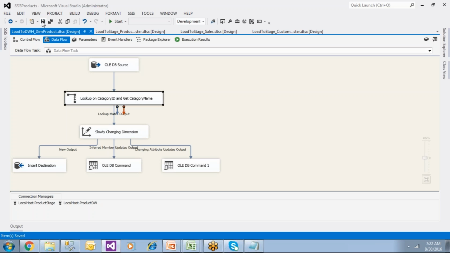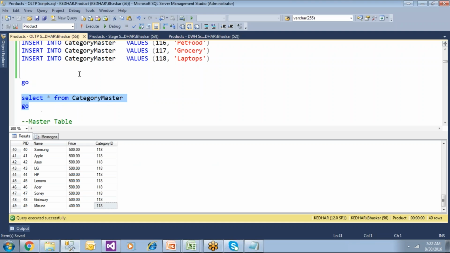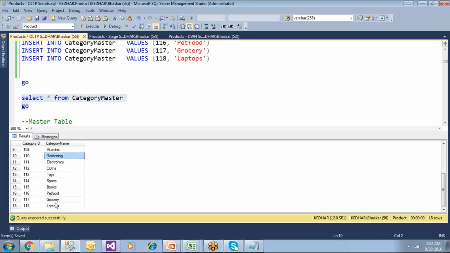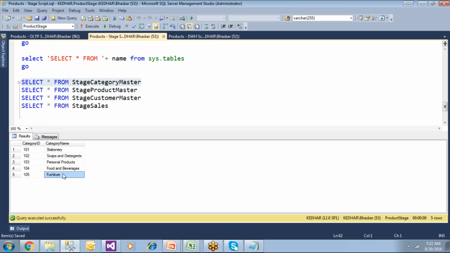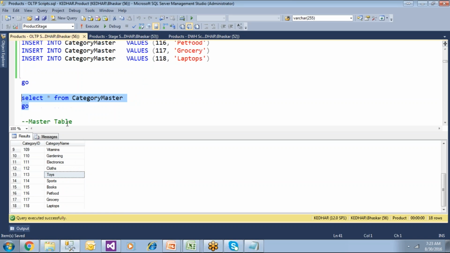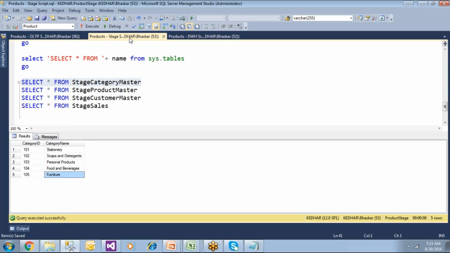I'll rectify it later, but as of now you have to say that incremental loading is happening. But the category master has these many records. It is not able to do it, so what is the problem here? I have updated. When I go to the stage table, stage category master, we had only this. Because of this, it is not able to do that. This issue, I know it. We have many more categories, but the same thing is not updated.